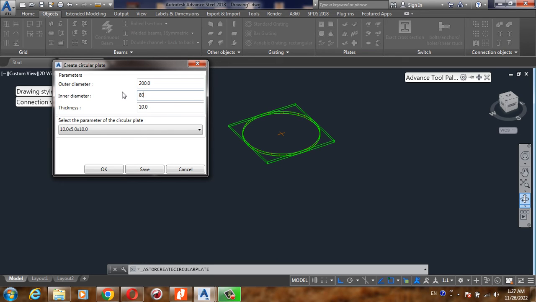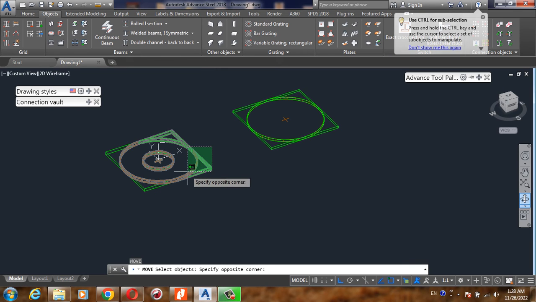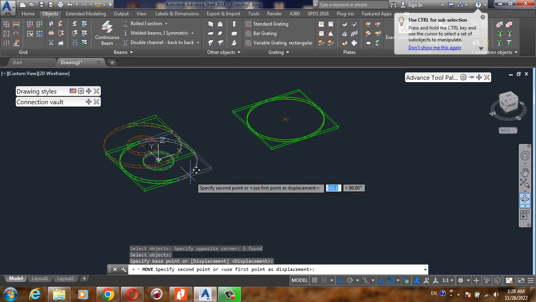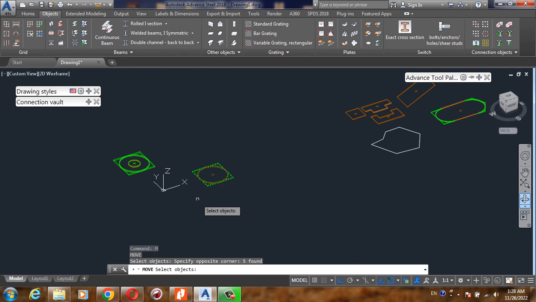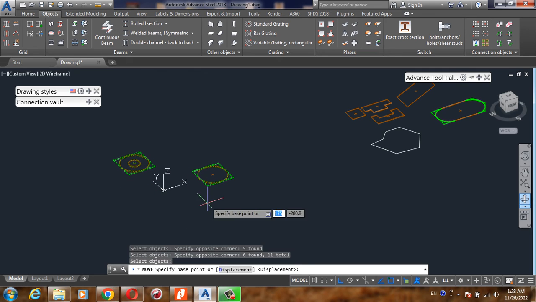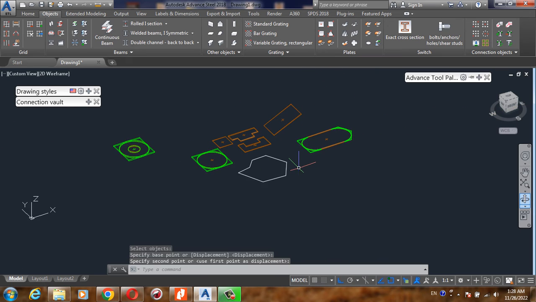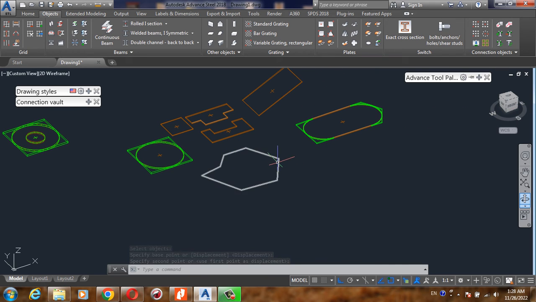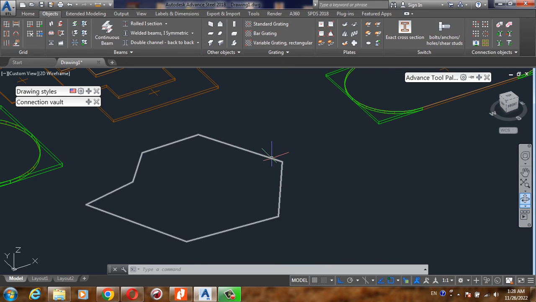We can move it, select and move it. If we want to have a circular palette with the hole, we can also add 200 outer diameter and 80 the inner. The thickness will be 8 millimeters. Here we can see how easily we can model different types of palettes in advanced stage.